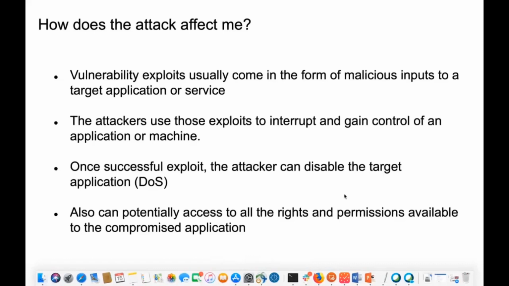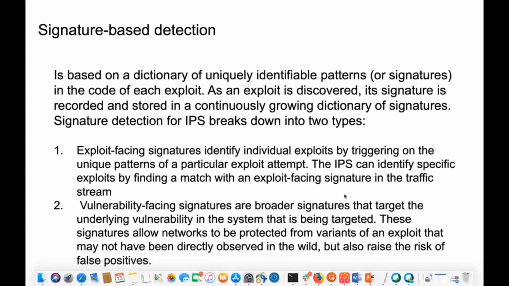So for example, in signature-based detection, we inspect all traffic, all the contents of the packet, against a predefined database of signatures. If our contents match an entry in our signature database, the IPS will be able to block that traffic. It won't allow that traffic to go through the firewall or through the IPS.